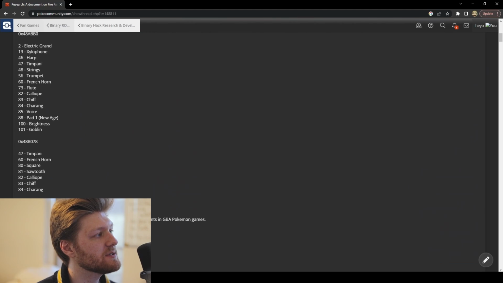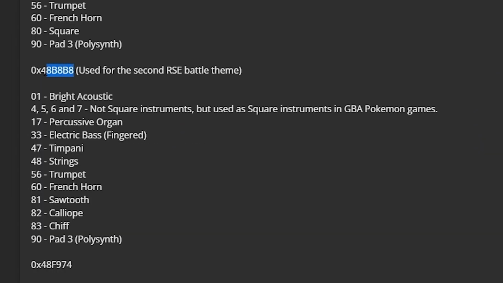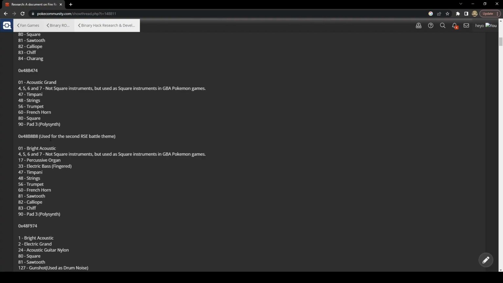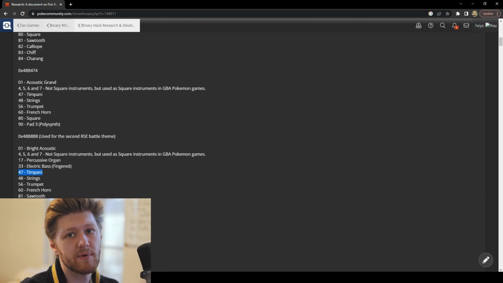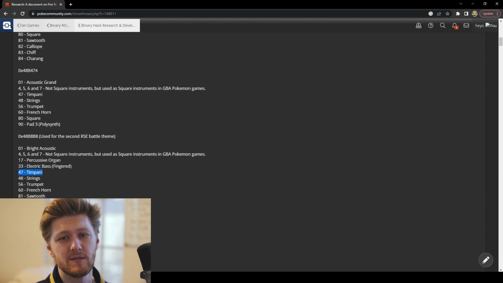I think what we want to do is use Voicegroup 48B8B8, which is the Ruby Sapphire Emerald battle theme, for those who are not aware. And we want to use any of the instruments listed here. So for example, when we said timpani earlier, we picked 48. That's because it's one number higher than the number here, but it still lines up. Don't ask me questions, it lines up.